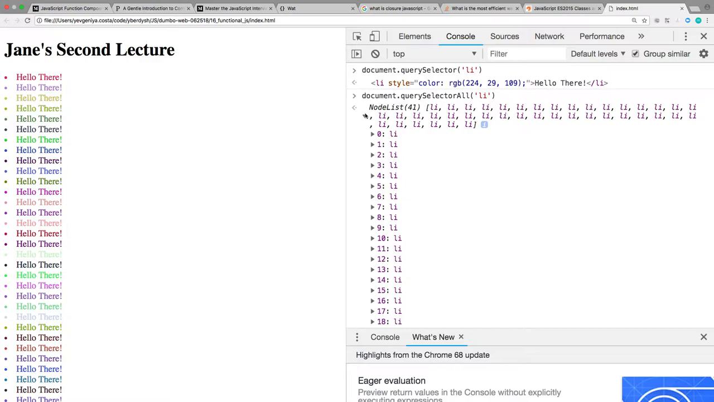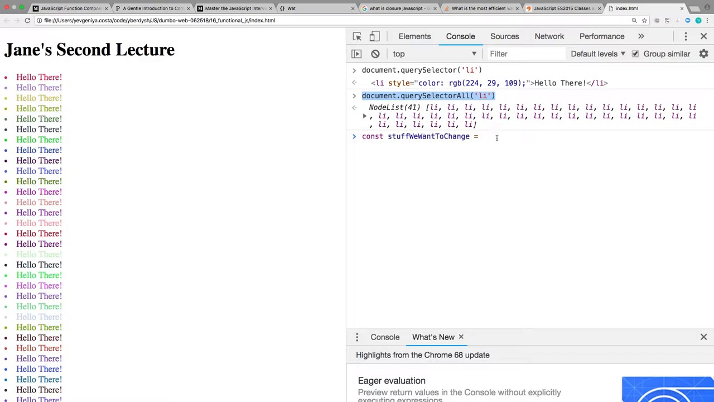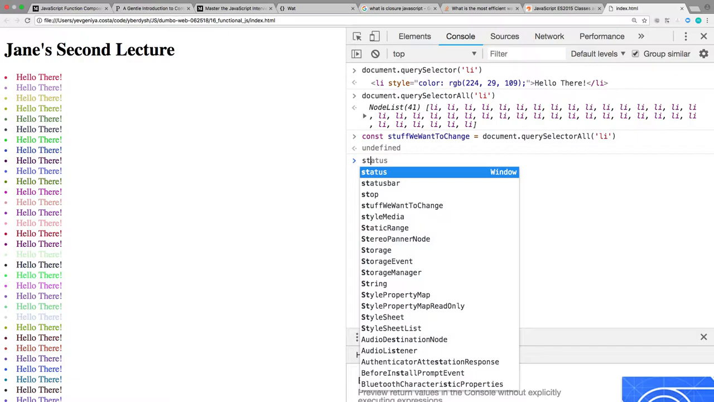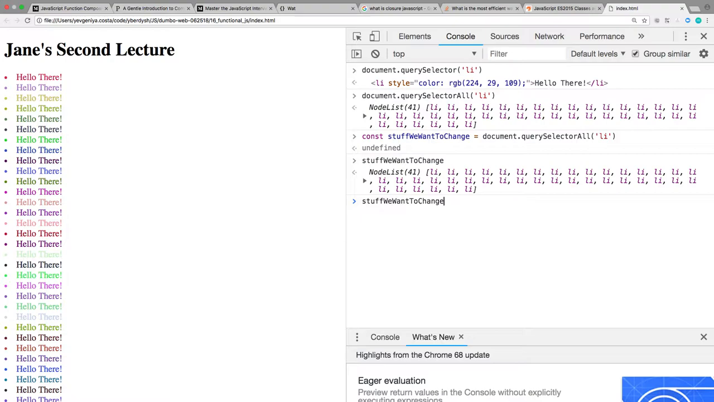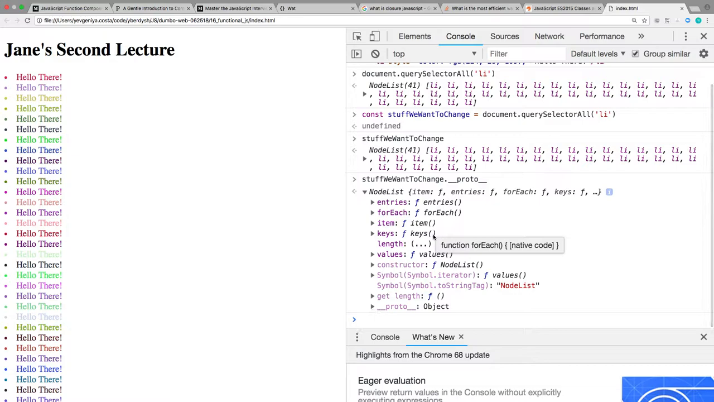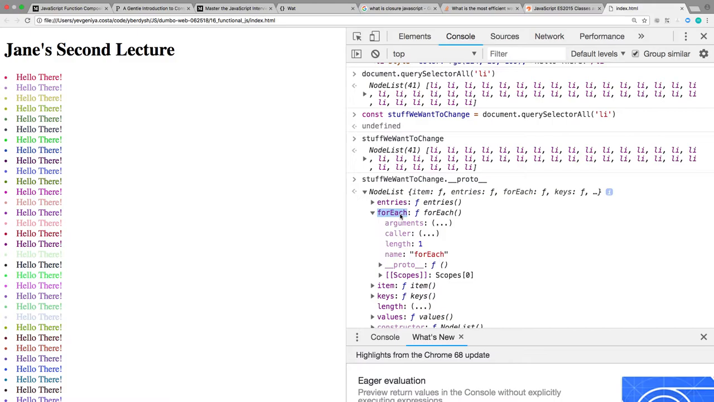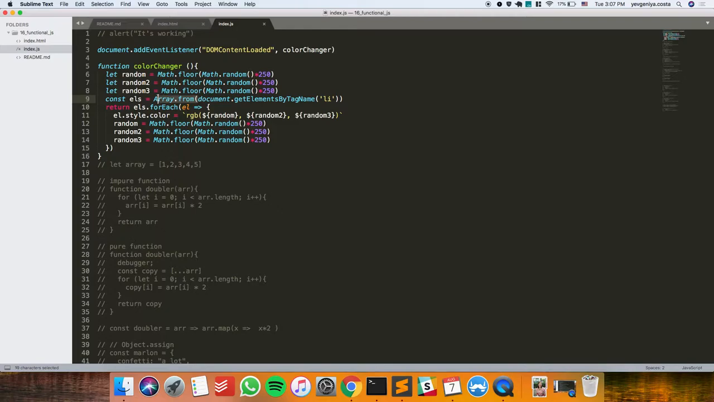But there's secretly a way to check what methods are available. We could have done this with getElementsByTagName. So we've saved this. If you do this dot, I believe it's proto, Nikki can correct me. It tells you what you have here and the different stuff you can call on it. So if we did querySelectorAll, we can actually use forEach without coercing it into an array. Let's try that. I don't know. It's JavaScript. It still works. So just something to be aware of.